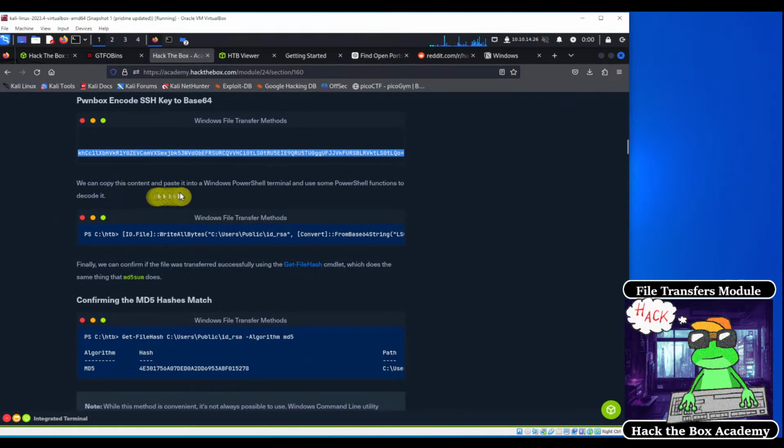We can copy this content and paste it into a Windows PowerShell terminal and use some PowerShell functions to decode it. Oh, that's interesting. So we're not necessarily using a program to transfer. There's no file transfer happening. What is happening here is we're copying and pasting the contents. Okay, so let's do that.